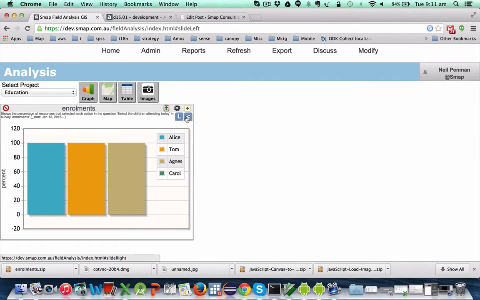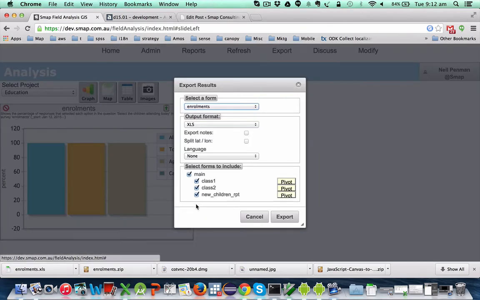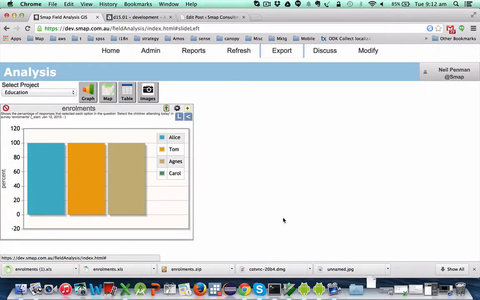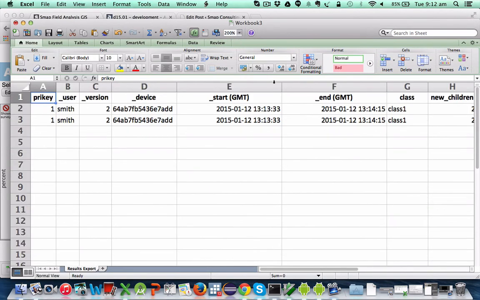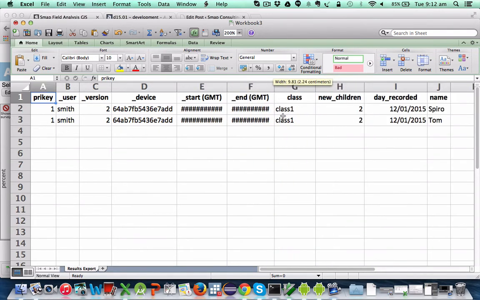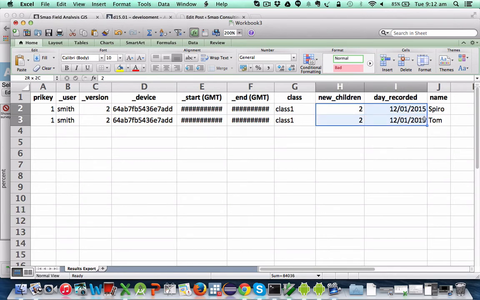So what we want to do now is to add any additional children. So let's export just the new children report and the main form. So the main form will have the name of the class in it. Should be useful. Ignoring the other data, let's start in time. So class 1, 2 new children, day recorded and their names. So let's copy these child information, class 1, into the CSV file. Copy all that.